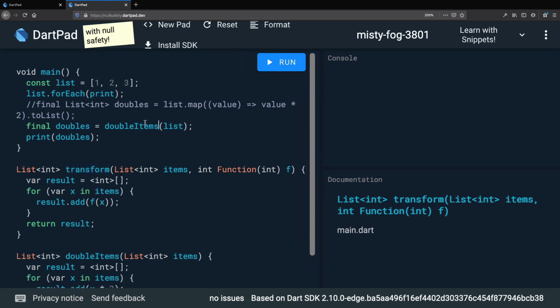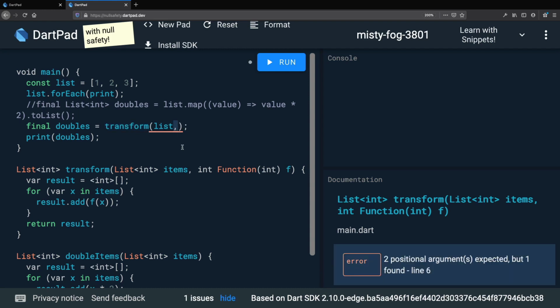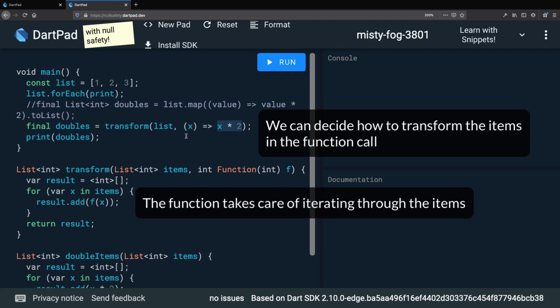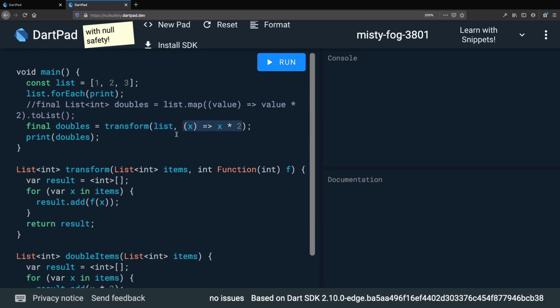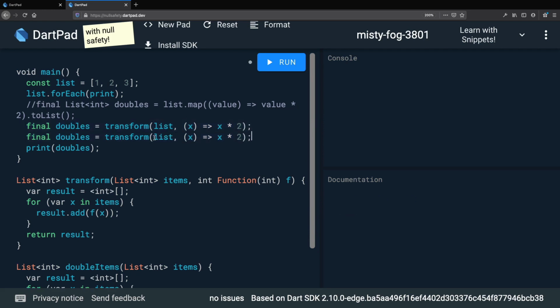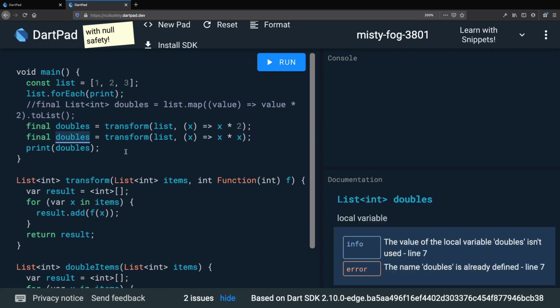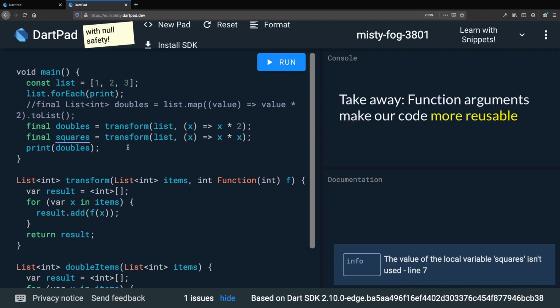And now we can update this call to transform with list, and then we need to pass an anonymous function which gives us x as an argument and returns x times 2. So this way we can specify how we want our items to be transformed with this anonymous function. And this is great because we can now repurpose this function. For example, we could copy and paste this line, and here we could replace the function body with x times x, and we can call this variable squares. So this is a good example of how we can use anonymous functions to make our code more reusable.